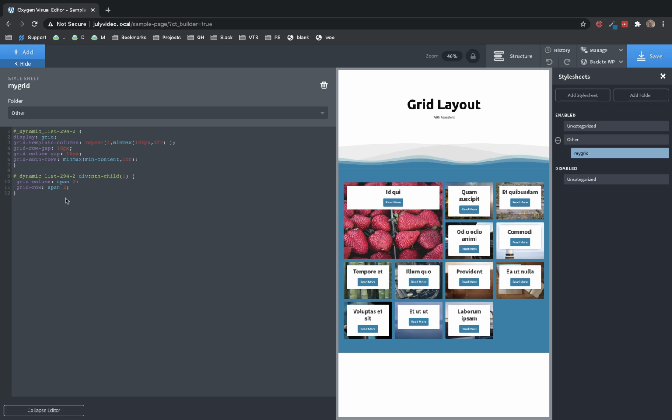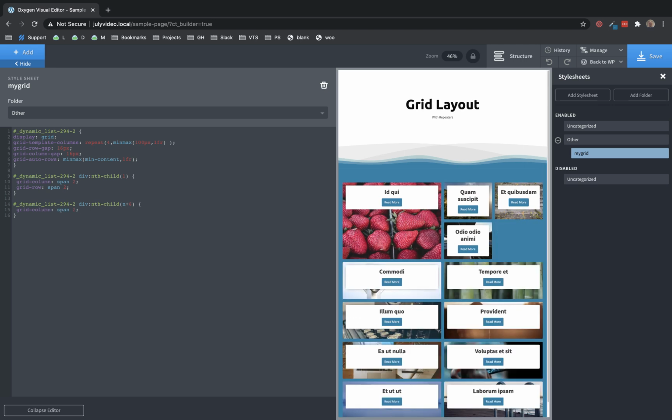So we'll stick with that. But then we want to style the posts that come after these first 5. So we could go __dynamic_list_294-2 div nth child n plus, we want everything from the 6th child onwards, so we do n plus 6. And then we can go ahead and set these to something like grid column span 2, right? So now we see that they each span 2 columns. So let's go ahead and save that.